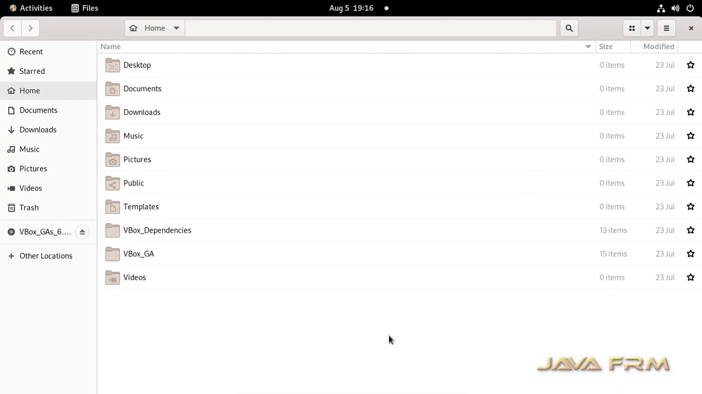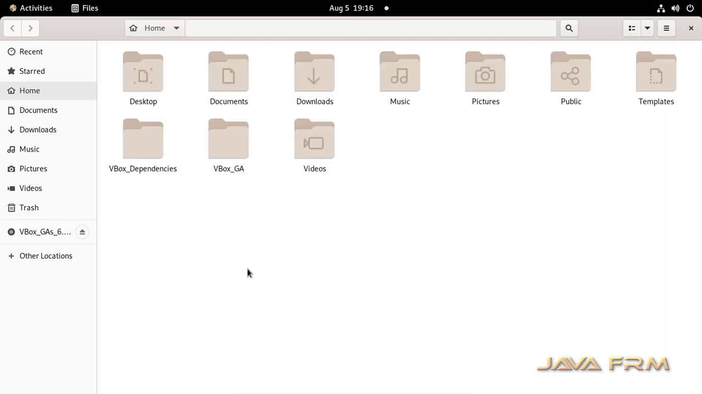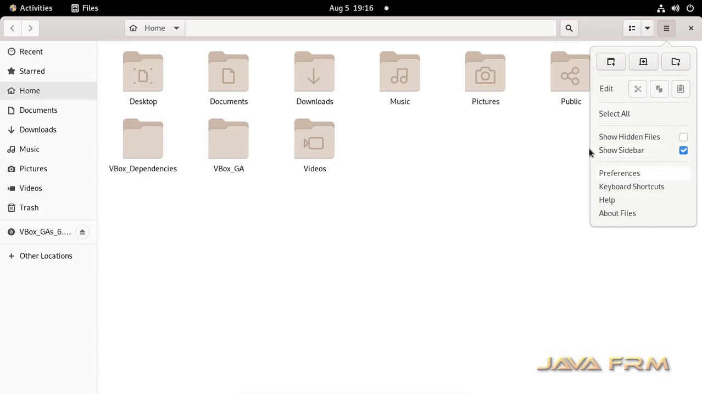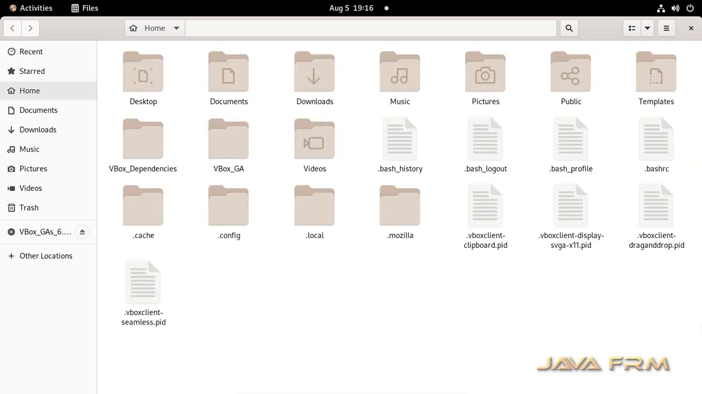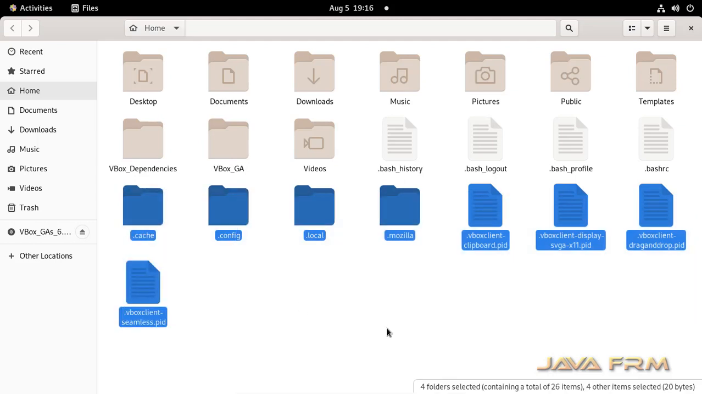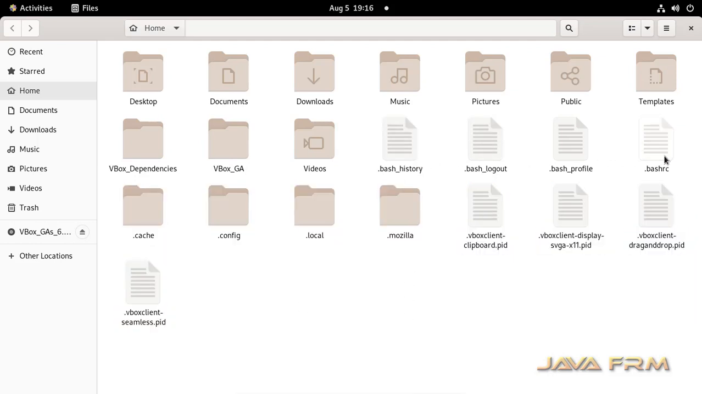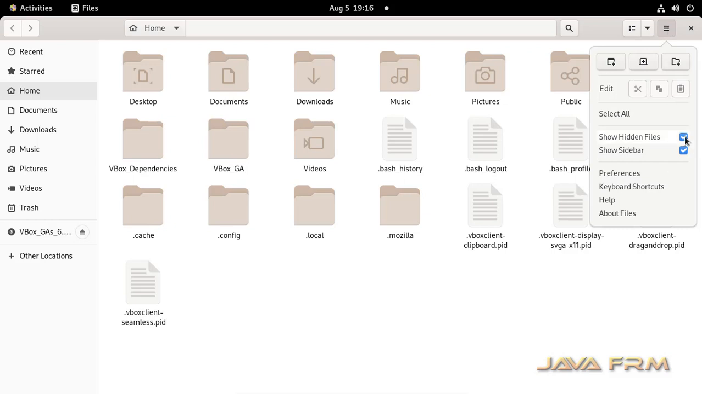So first I have opened the File Explorer. Here you can see that show hidden files is unchecked. I am checking the show hidden files option. You can see that after checking the option, I am able to see the hidden files and folders. Hidden files and folders start with the dot symbol.